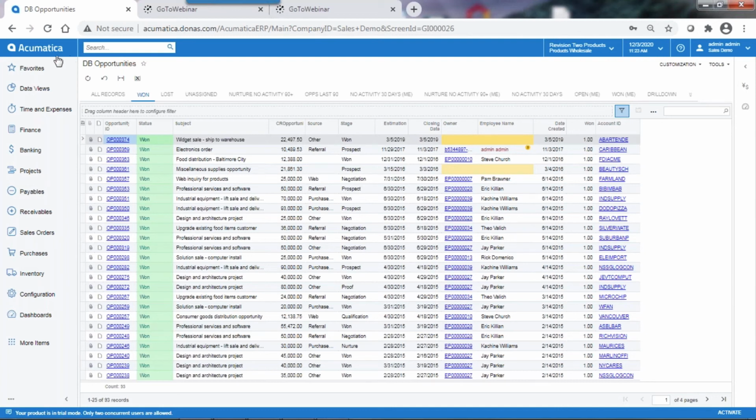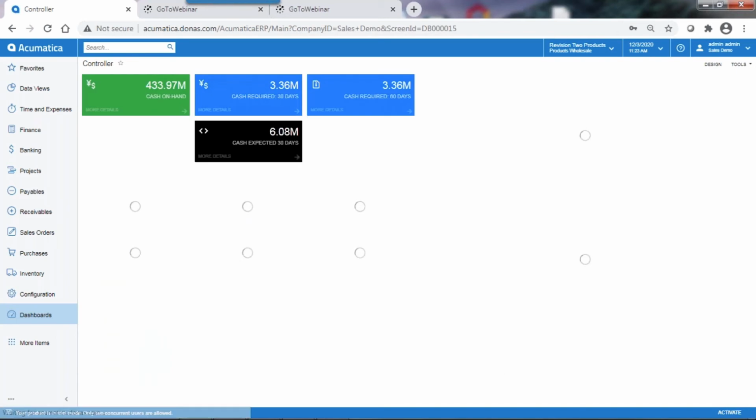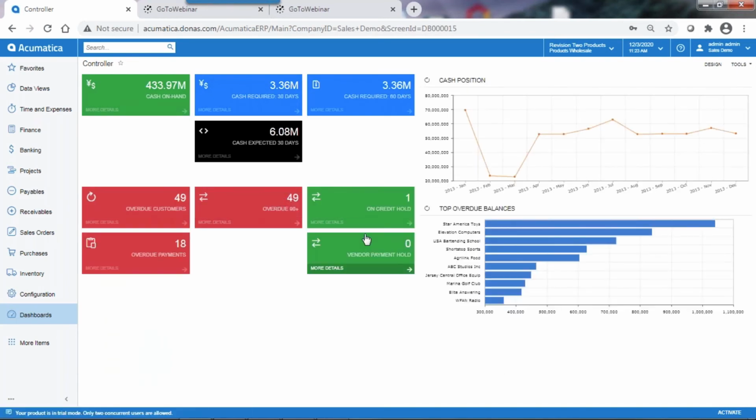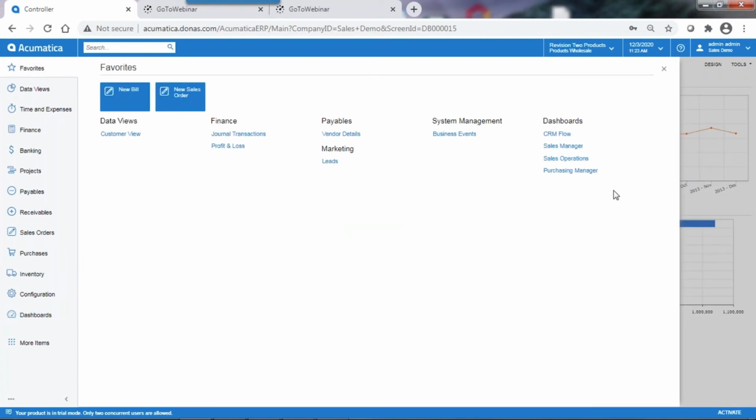So back to the dashboard. Actually, well, this is the controller. Let me go to the customer view. I thought I saved it.